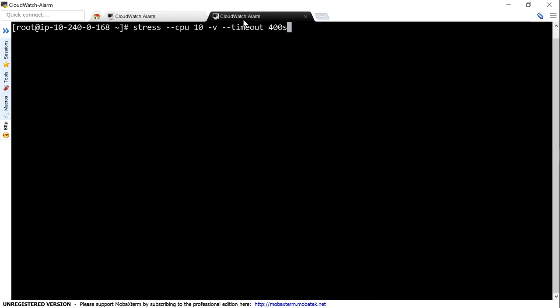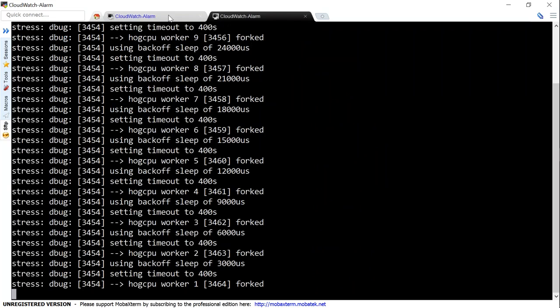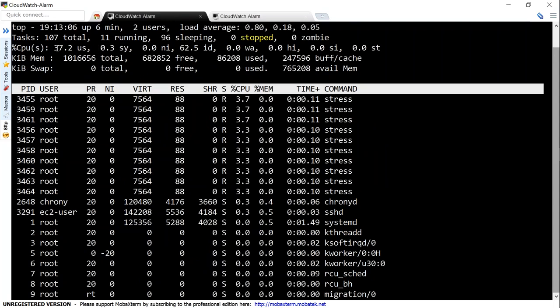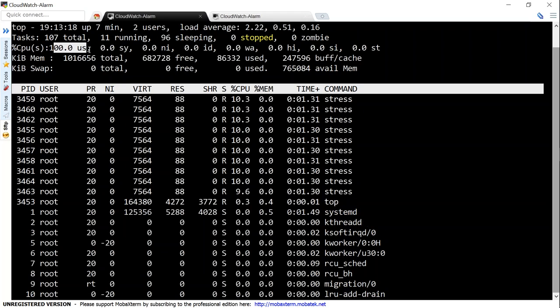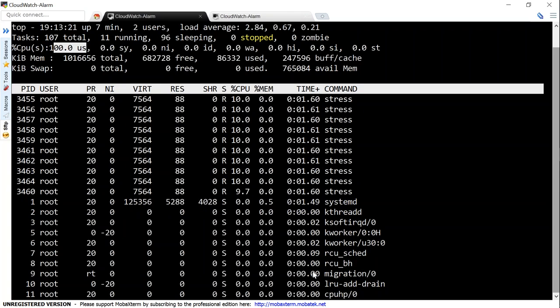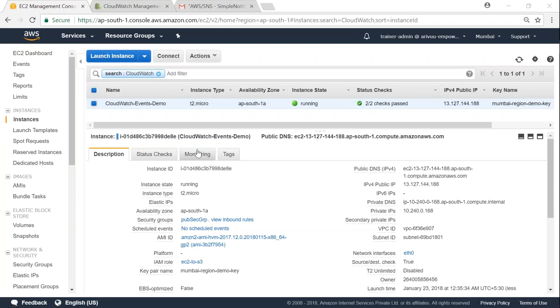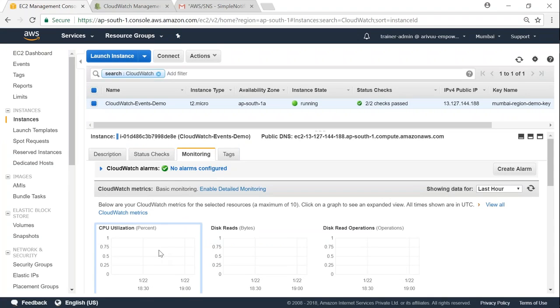So let us go ahead and trigger another command, called stress, which is going to really spike up my CPU. If I go back here, you'll see it is slowly increasing from 37%. It has gone all the way to 100, and it is going to stay at 100 for close to about 5 minutes. So this should be enough to trigger our alarms. Let us go back to our EC2 dashboard and wait for a minute.